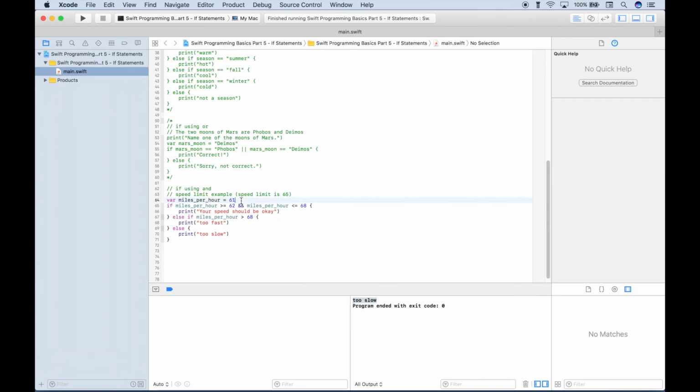And let's test if we're going too fast. So let's put in 69, because that's outside the range of what should be okay. And that's where this else if should come into play. And we get back the correct message, too fast. Okay, so it looks like this if, else statement is working as intended, and we should be good to go.